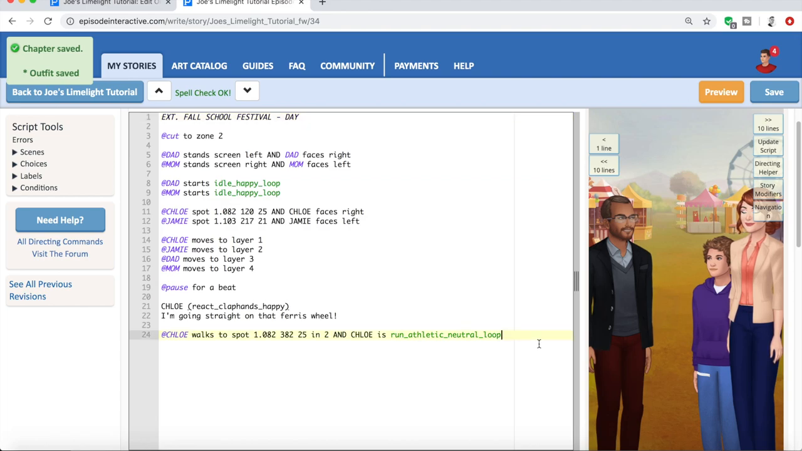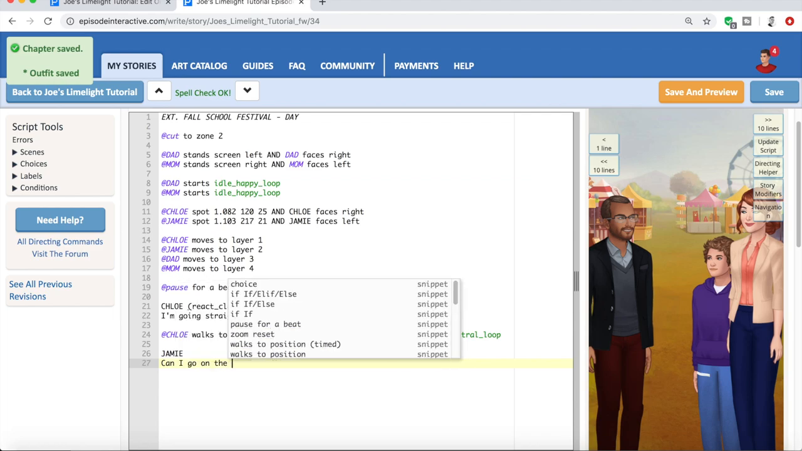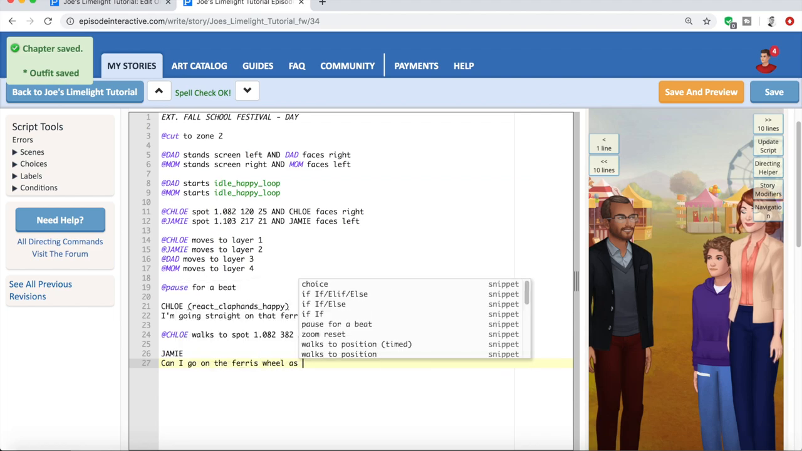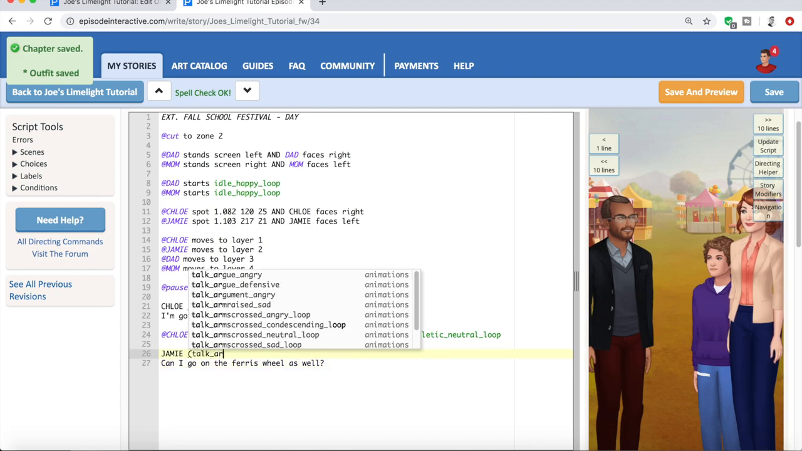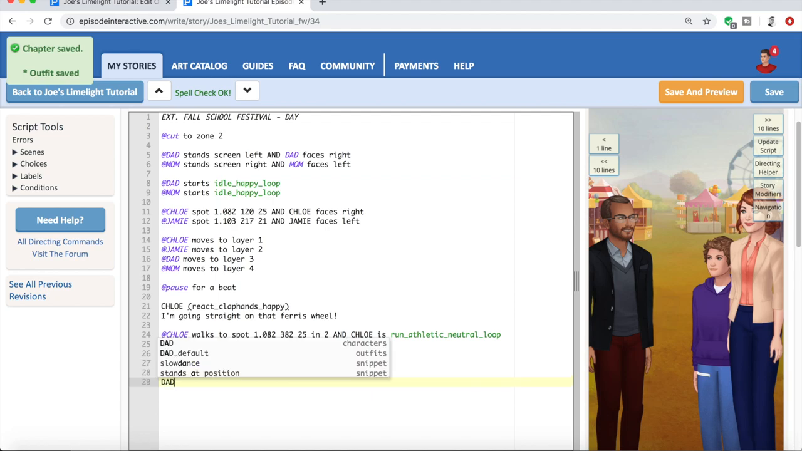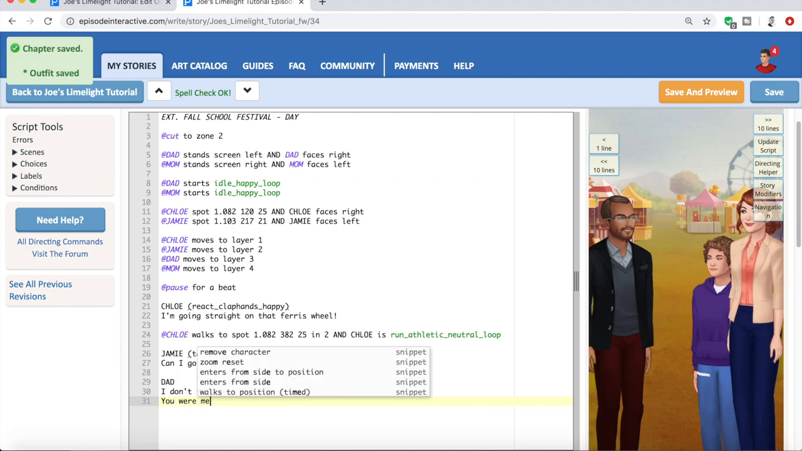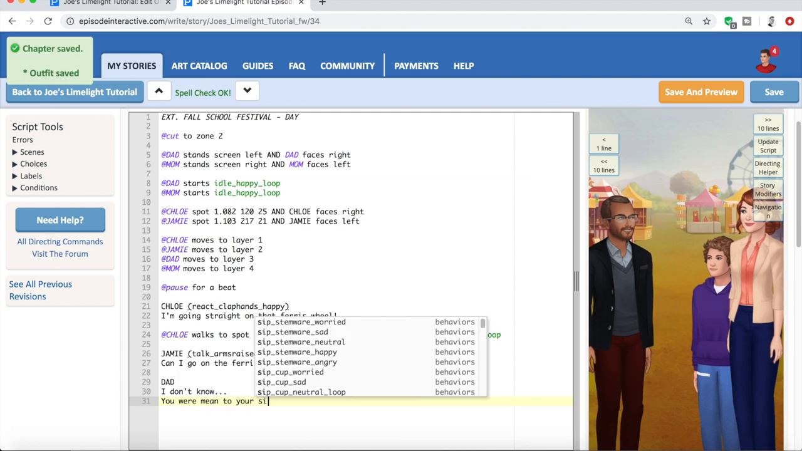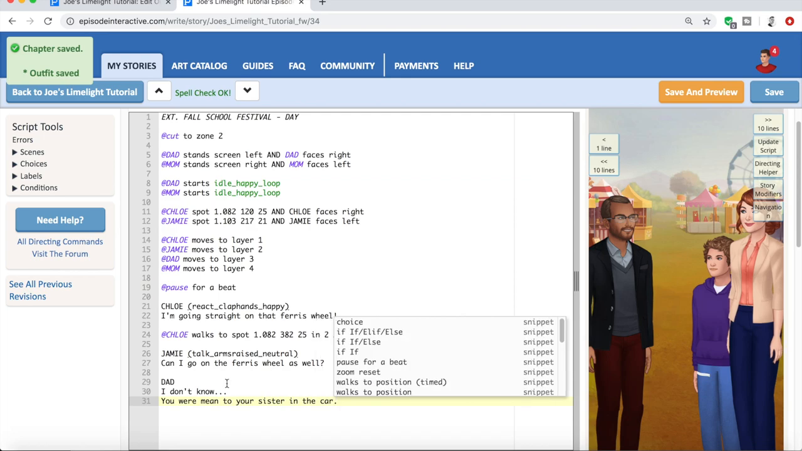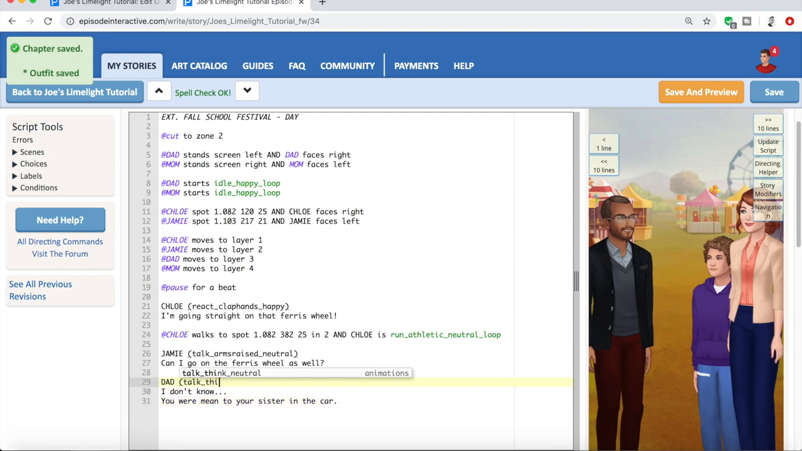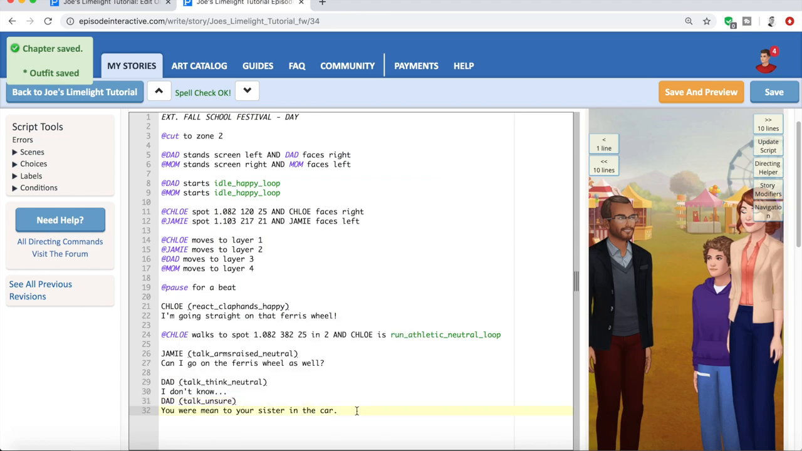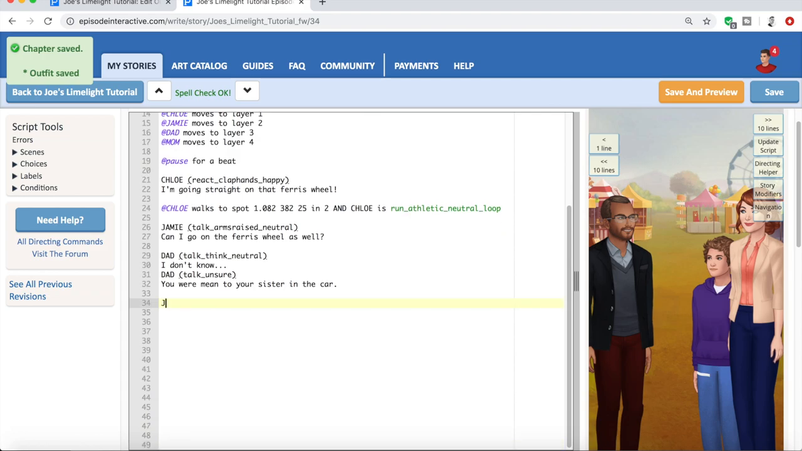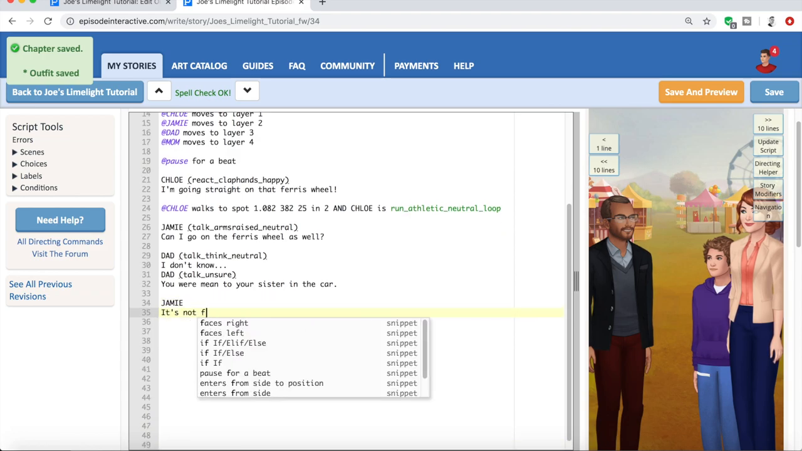Let's have Jamie say, can I go on the Ferris wheel as well? And we could have him perform the talk, maybe arms raised animation. Then the dad could say, I don't know. You were mean to your sister in the car. Let's just add in some animations for him as well. Maybe talk, think, and talk, unsure. Let's make some room.